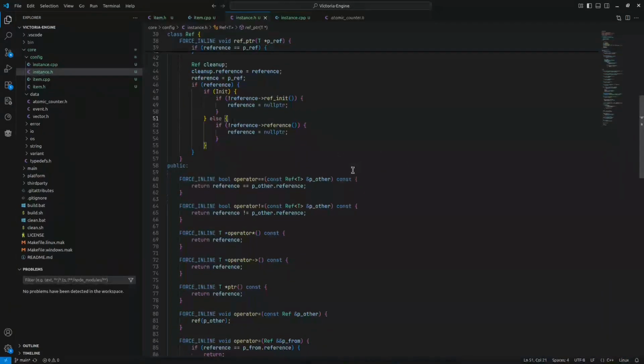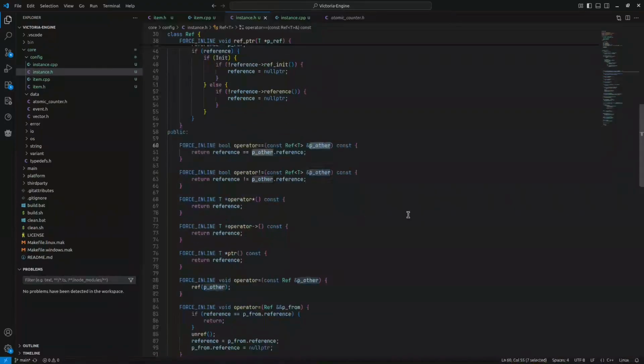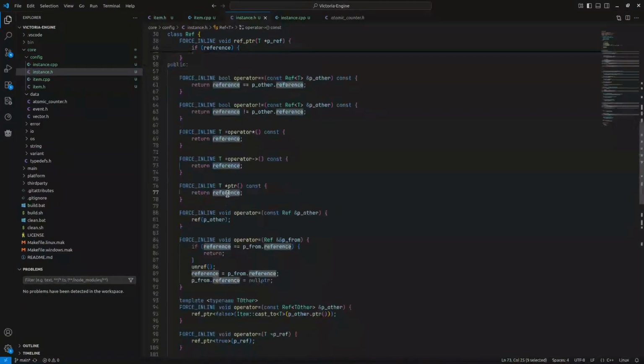Outside of that, I don't really need to explain a lot of this, because as you'll imagine, it's equivalence operators. So if they're equal or not equal, they'll specify if the references are the same, because that's what we're really comparing here. Here we return the reference, or return the reference, or return the reference. Here we make another call to ref if we're assigning from another ref object.